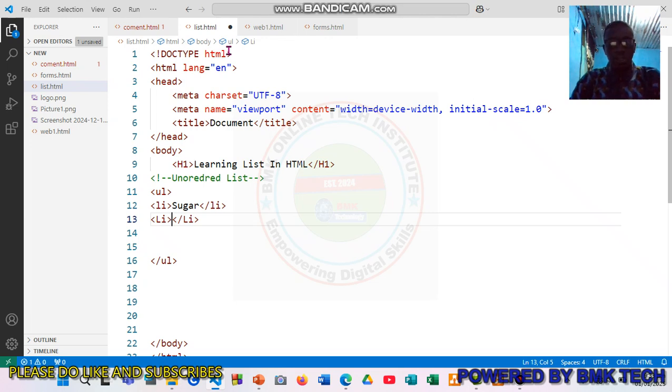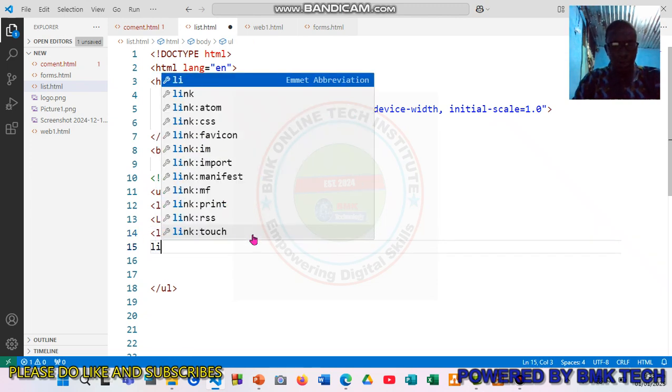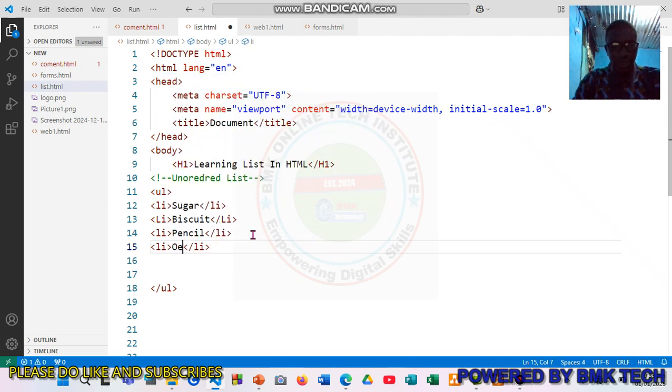Now, in the second one, I'm going to write something different. Let me say I write biscuit. Okay, I will write biscuit, and then the second one I will type li. The third one, let me say now I will input, what will I put here? Okay, let me say pencil. These are the items that I have in my shop, and then I will also create another one and say pencil.